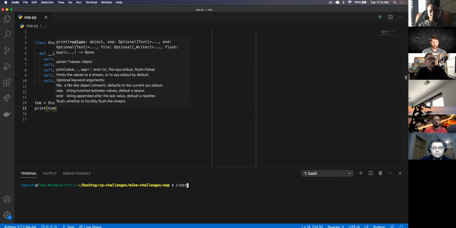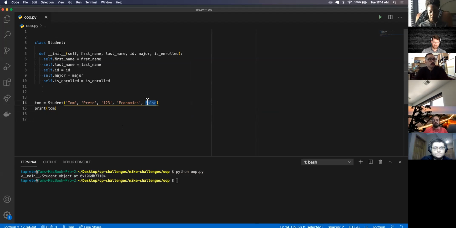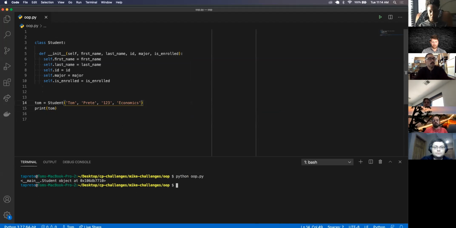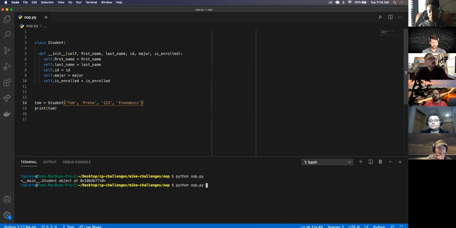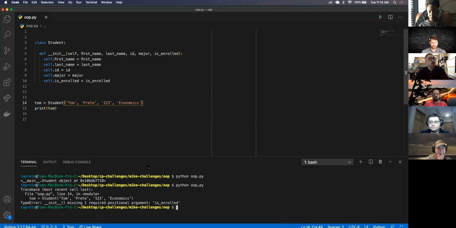So I'm opening up the terminal. I'm clearing it. Now I'm going to Python OOP. There, I got my new student object that's created. But what if I didn't include is enrolled and I run this? What's going to happen? What do you think? I want to say like invalid or incorrect command line or arguments or something like that. Yeah, let's check that. Let's check it out.